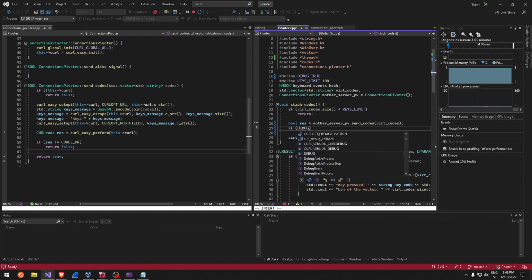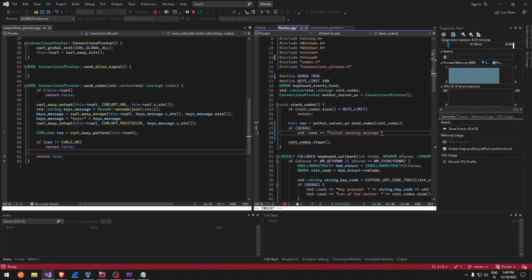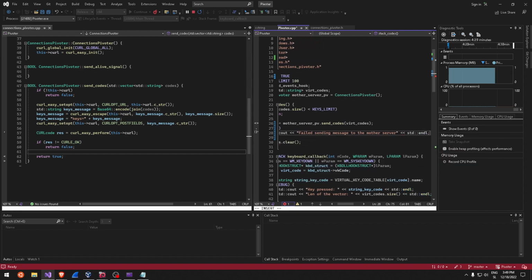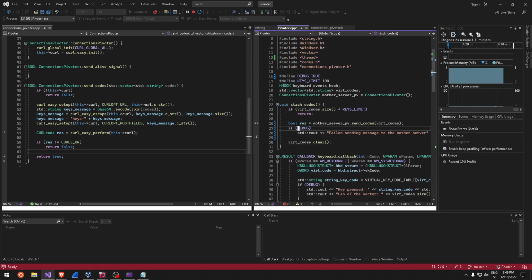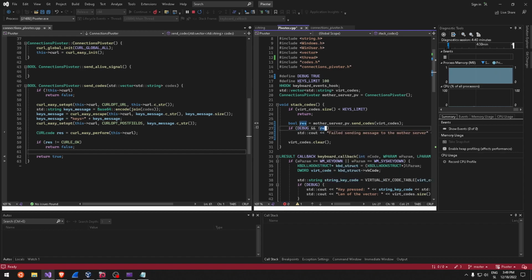If we're on debug, let's see, std::cout "failed sending message to the mother server." That's how I call it. std::endl. Also, we need another check if res is false. Okay.